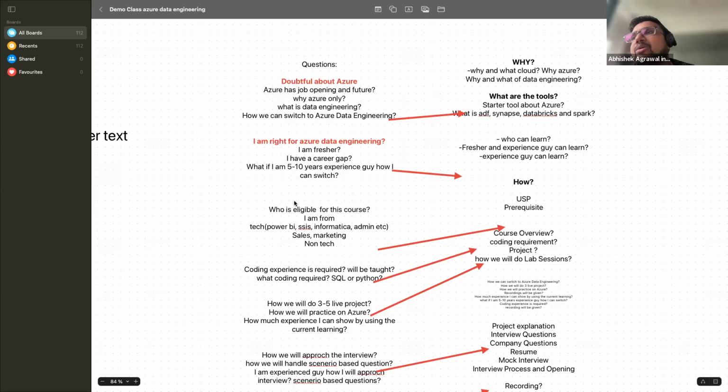Is coding required or not? I don't know any coding, can I switch, how can I switch? How much coding should I learn, how much Python should I learn, how much SQL should I learn, how will we do projects, how will we practice, how much experience can I show, right?